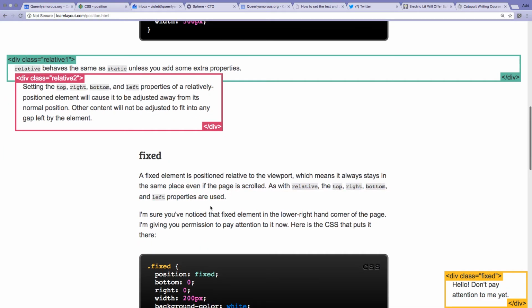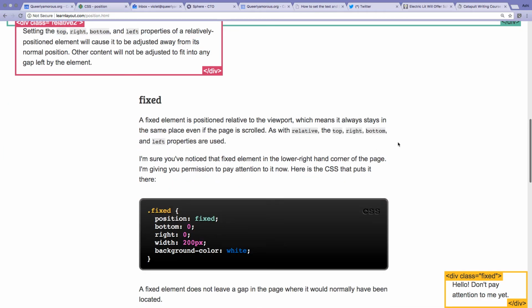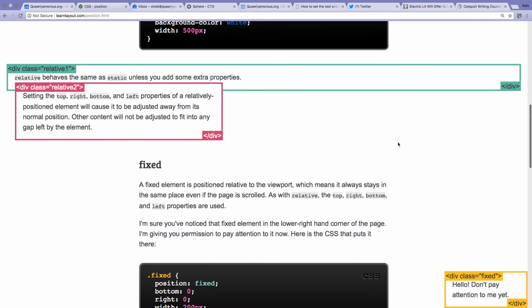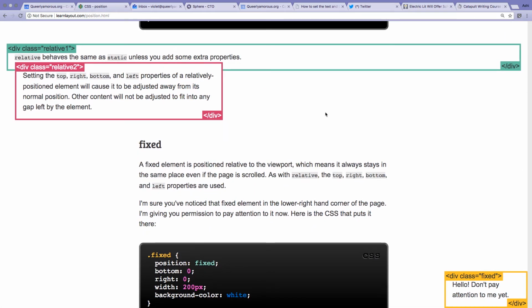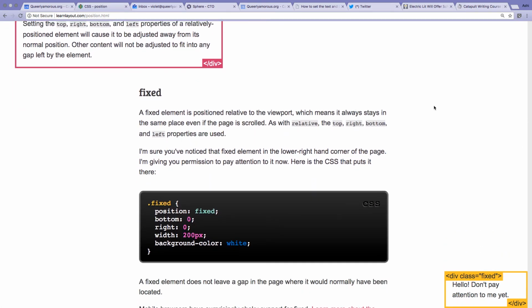So fixed elements are taken out of the normal flow. Basically, as far as the parent is concerned, they do not exist. This is different from relative elements, where as far as the parent is concerned, they do still exist, and in fact, they exist where they were, which means there is a hole where they were. Fixed elements are taken out of the flow, and they're affixed to the viewport.